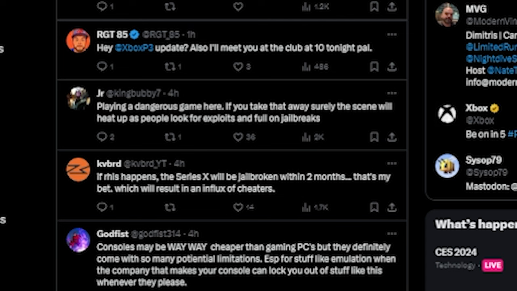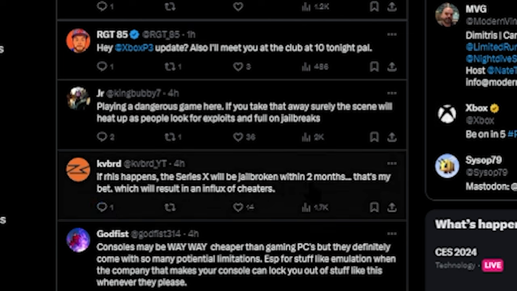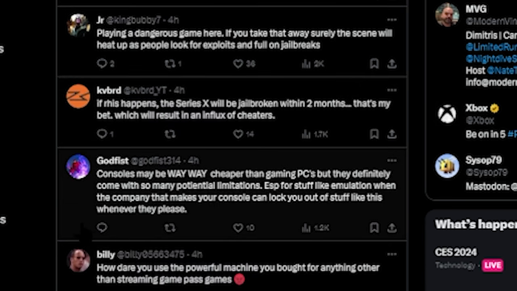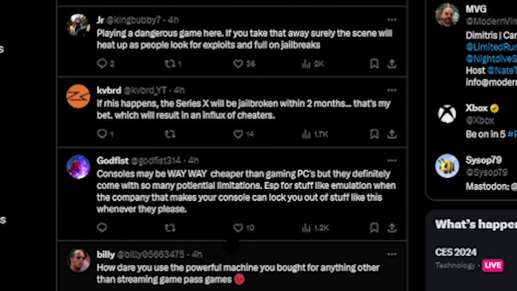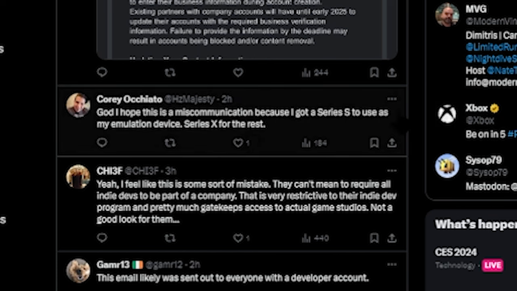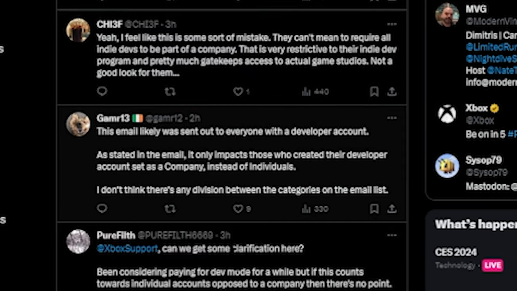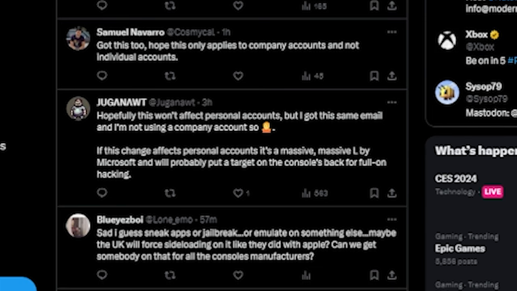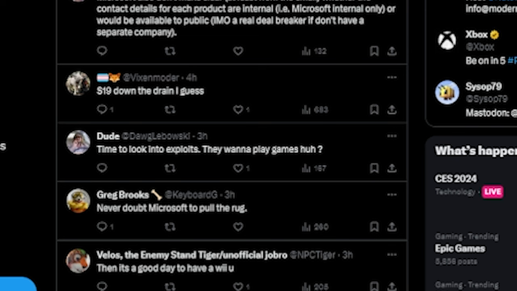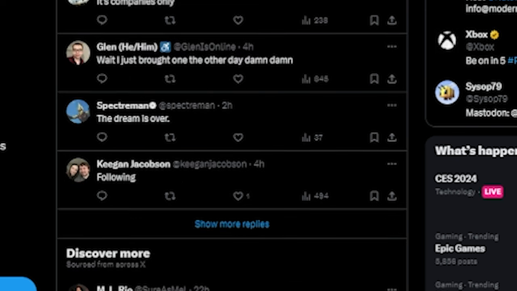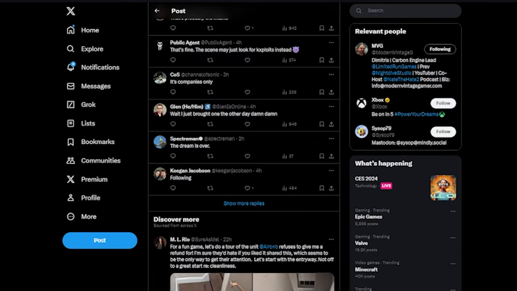Another user said, if this happens, then the Series X will be jailbroken in 2 months. That's my bet. And yeah, of course, definitely. Another guy posted, God, I hope this is a miscommunication because I got a Series S to use as my emulation device, Series X for the rest. Same here, man. Some people are posting, hopefully this won't affect personal accounts, but I got the same email. I am not using a company account, so if this change affects personal accounts, it's a massive L by Microsoft and will probably be a target on the console for full-on hacking. People are saying $19 down the drain. Damn, I think I paid 20. I don't know, same thing. And the dream is over. Yeah, pretty much sums it up.